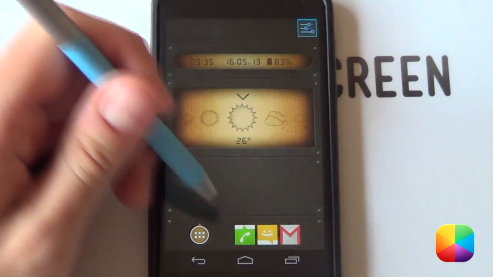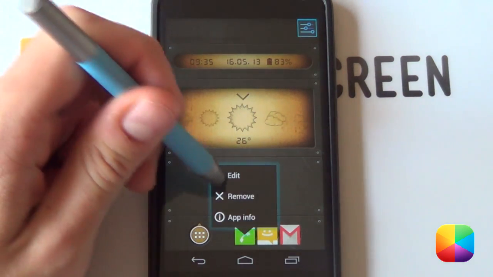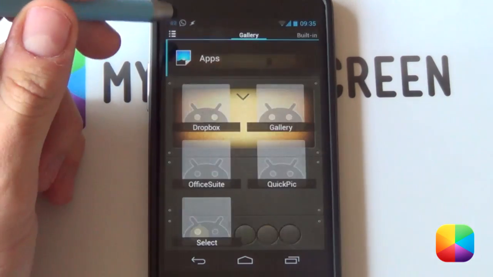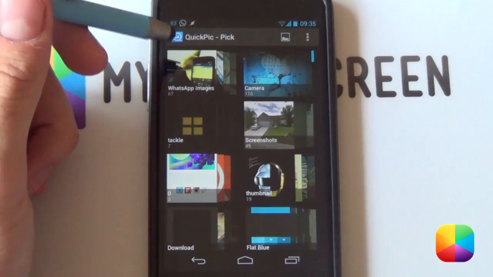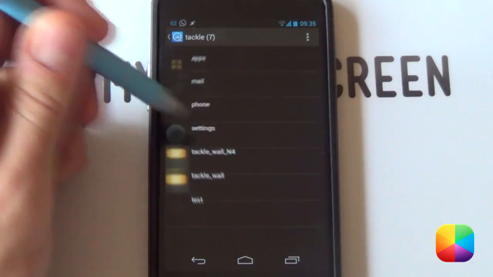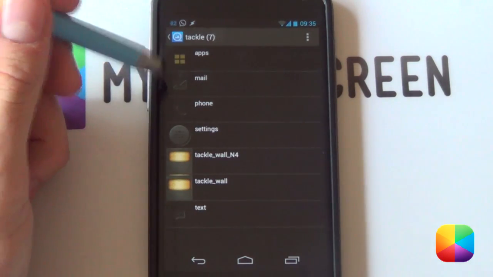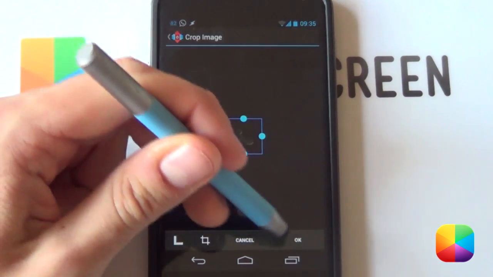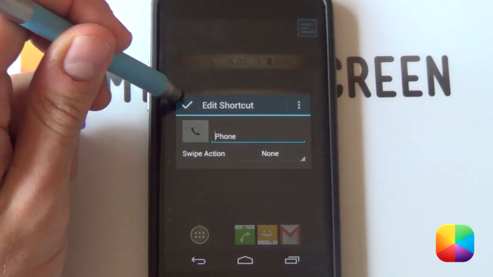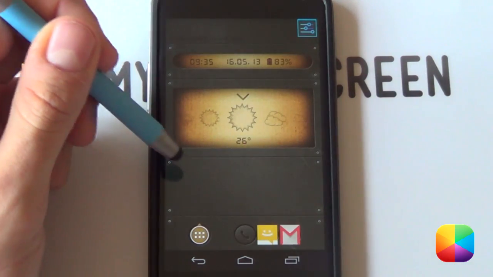Nearly there. So all we have to do now on each one of these, you just need to hold down. You want to select edit and then select the icon. Now from here, you want to go into either your gallery or your quick pick, and then find that tackle folder that you've copied onto your phone. Now you just need to remember what icon it is. So for the phone icon, you're just going to be selecting the phone. You're going to select OK and then select the tick, and it'll change it just like that.